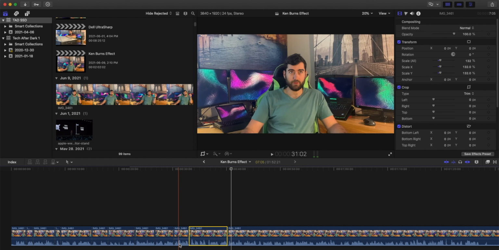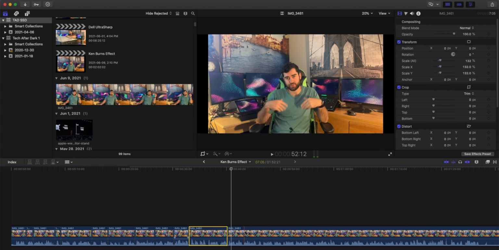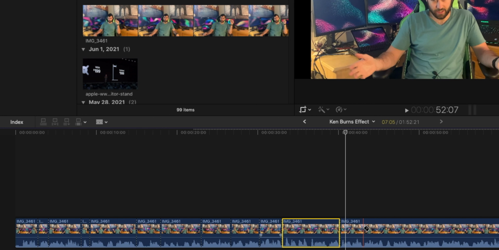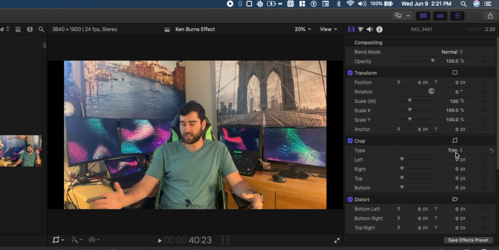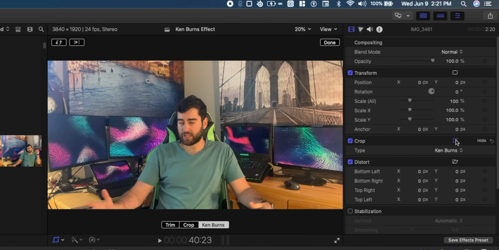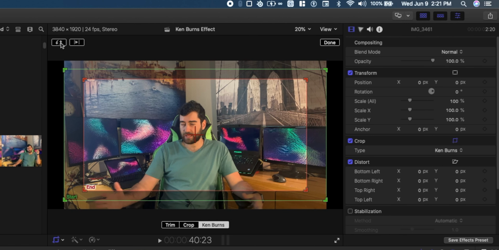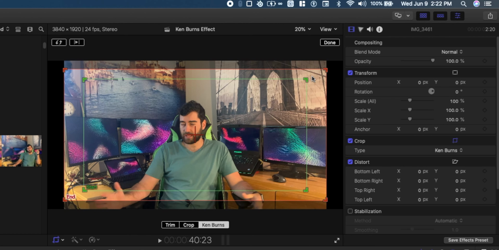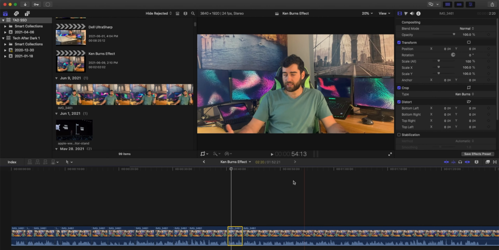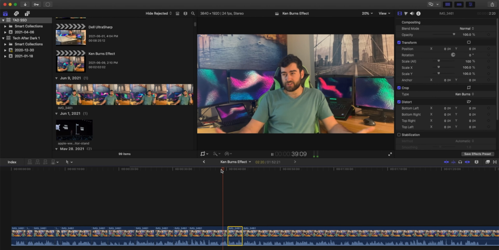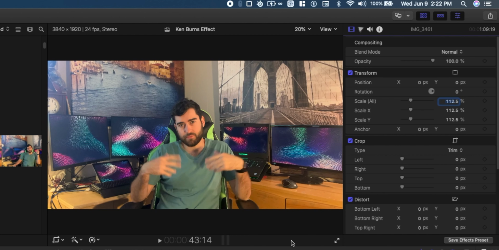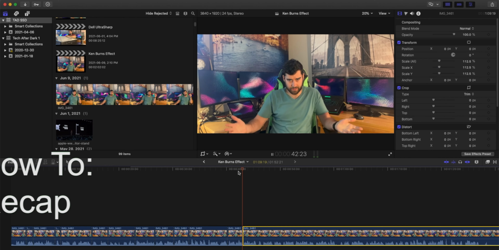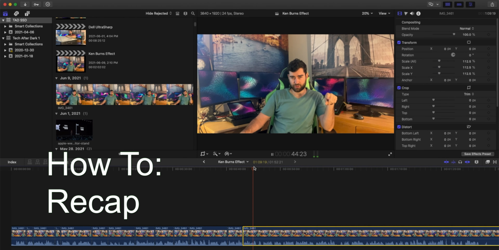And so we'll go back to the blade tool by pressing B, selecting this last clip here, and we can add the Ken Burns, go back to the crop tool, flip it with this button here, so we start and end, and press done. And let's see how it goes. It kind of pops there. So 112.5, and it becomes smooth again.